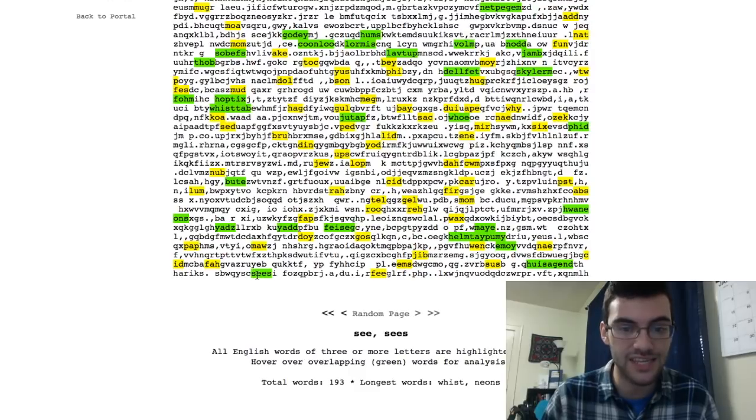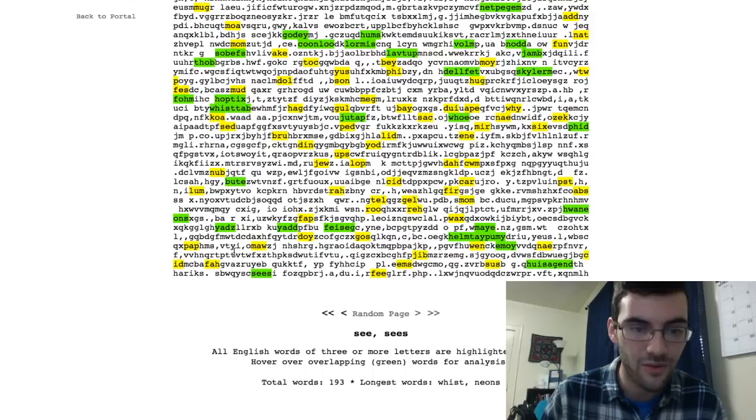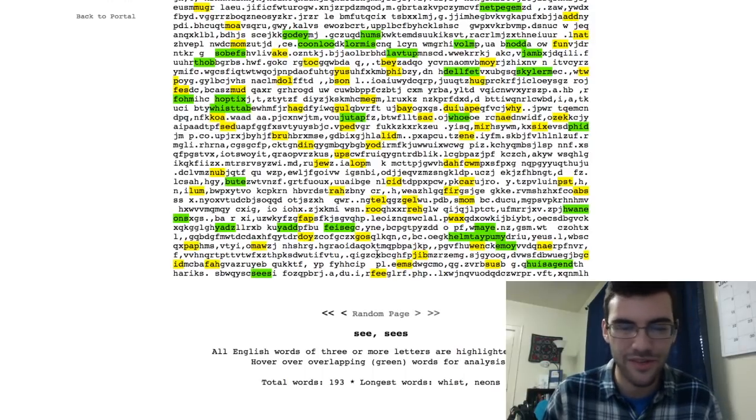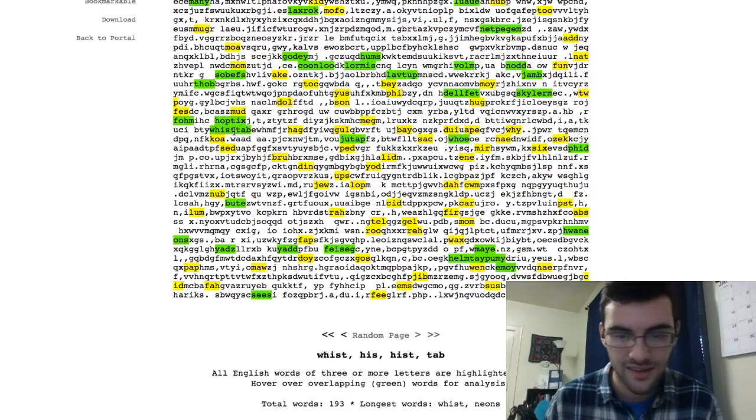And you can see the word C's in here. This one's green because it contains two. It contains C and C's. Where, you know, this contains the word doy, I guess. Whatever that's supposed to mean. Oh, here's whist. And neons. I wonder where neons is.